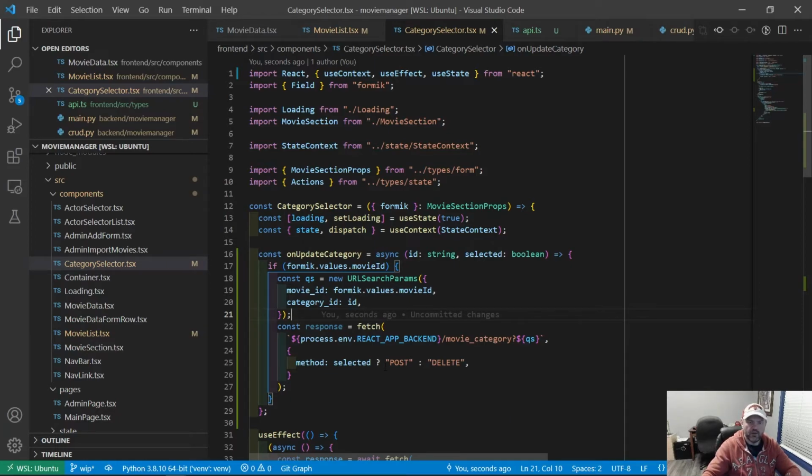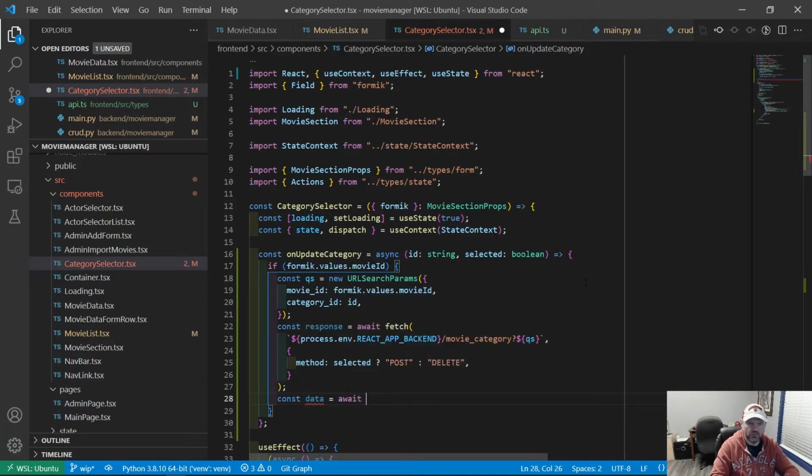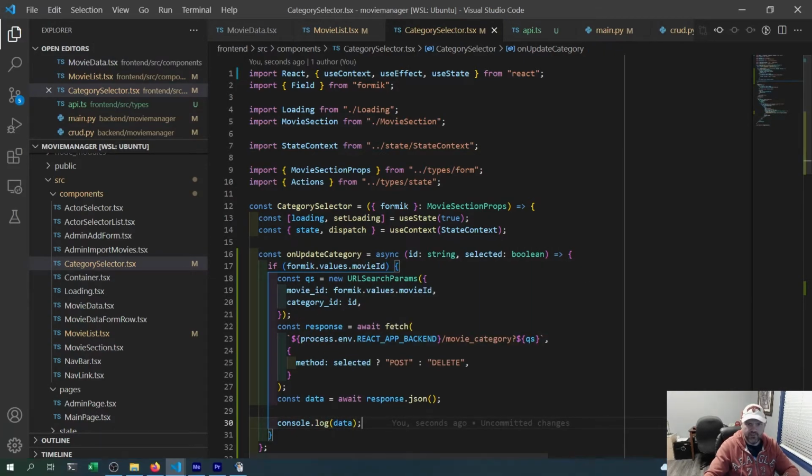So we can now fetch our response. And I don't think there's going to be a problem with, I don't know what happens if the category is already on there. We'll have to look at that in a little while. But for now, let's just get the data back. So const data equals await response.json. And I hope there's no 404 errors. I don't think there will be. And let's do a console.log of data.